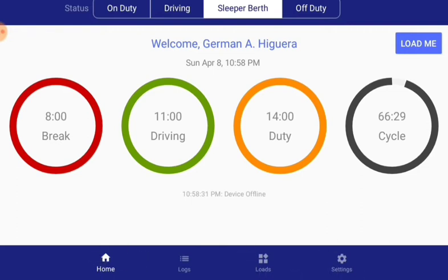Let's look at Home first. On this tab, we have the four main clocks to show how many hours you have. So we have the 8 hours of the break, the 11 hours of driving, the 14 hours on duty, and the 60 or 70 hour clock.